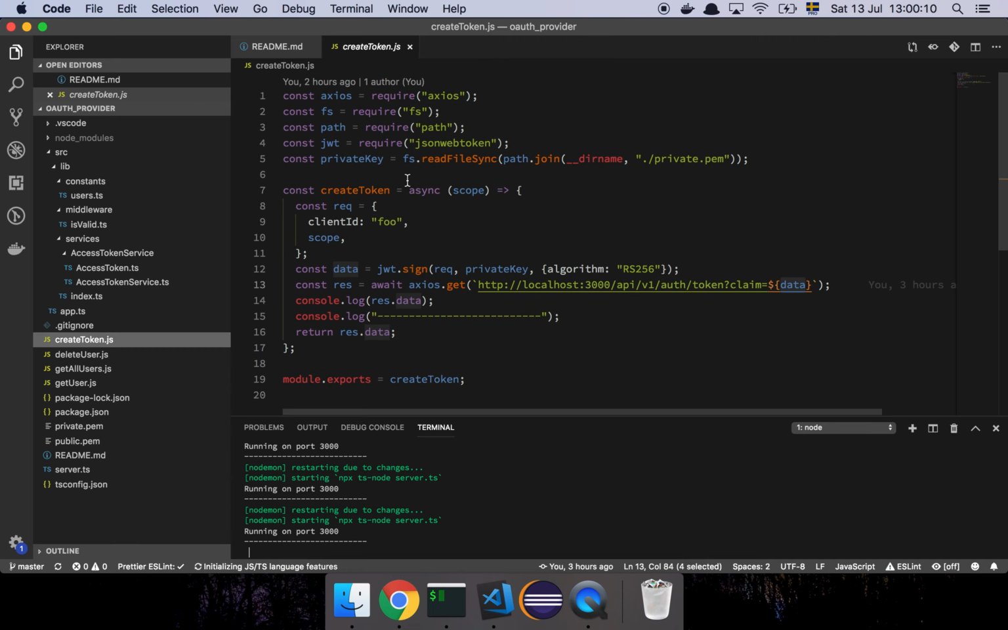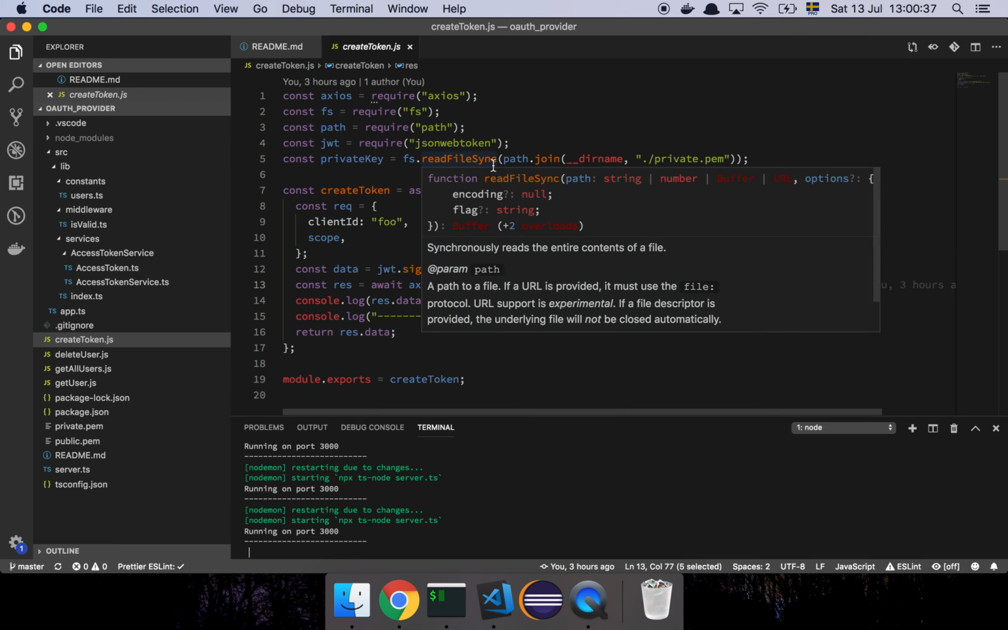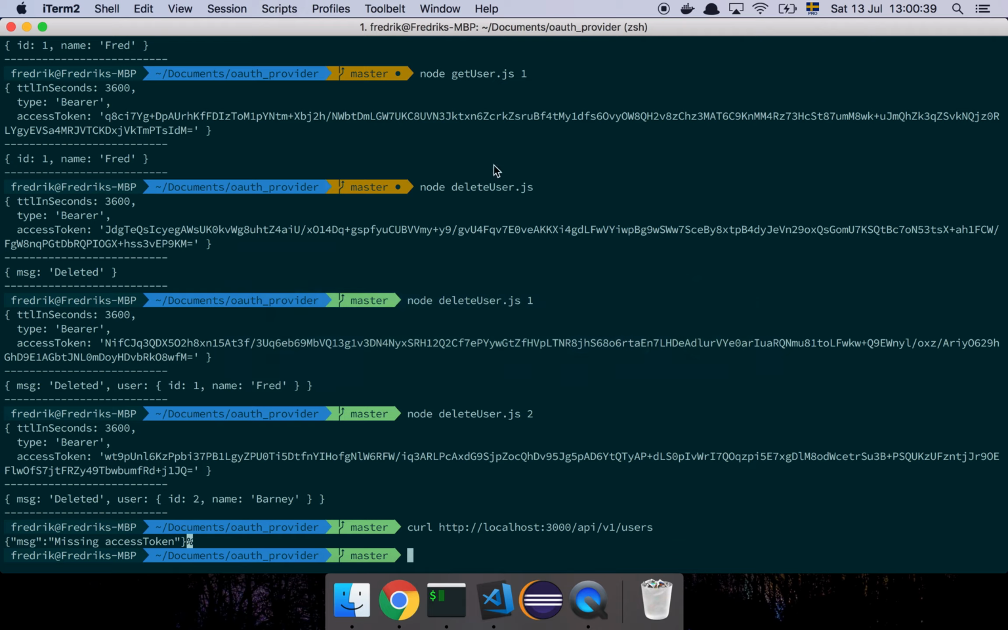So here we read in our private key, as we were saying earlier. That's the benefit of having the JWT signature for this initial request to actually get the token, because it makes it much more secure. So we grab the private key. We create our request, which is going to be a client ID and the scope that we want, which is what we pass in here, right? Then we sign our JWT, and that's pretty much it. And then we send the request with the claim, with this JWT string, and then we're going to get back our token.